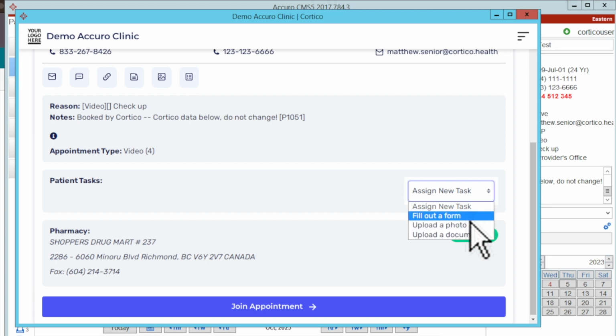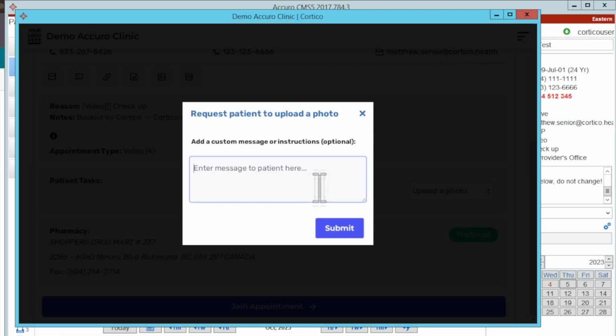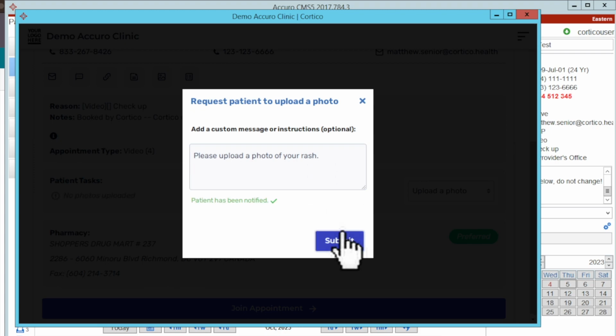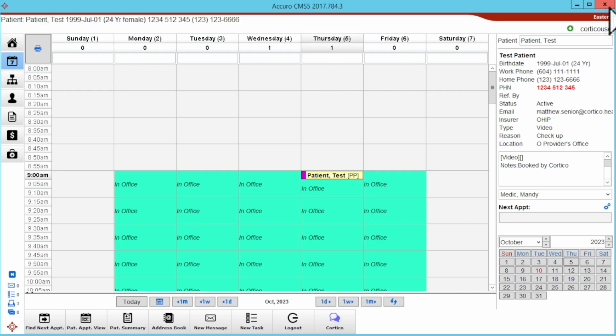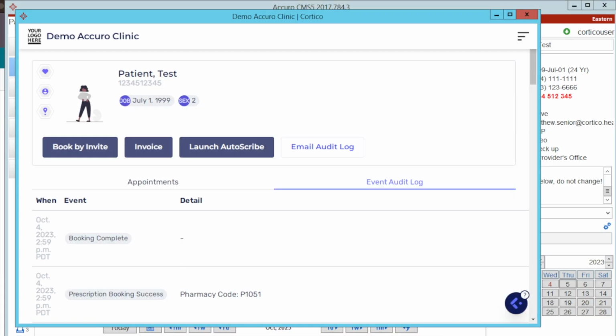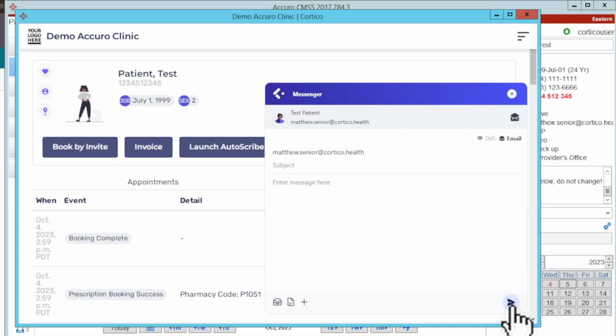The patient receives an email with further direction on how to complete the task, and the files are then saved into the EMR. Let's send a request to upload a photo. Success. So now let's go back to the patient engagement tool and I'll show you an alternative way to communicate with patients. With the patient selected in Accuro and launching this tool, you can click on the Cortico icon in the bottom right to open up the messenger.